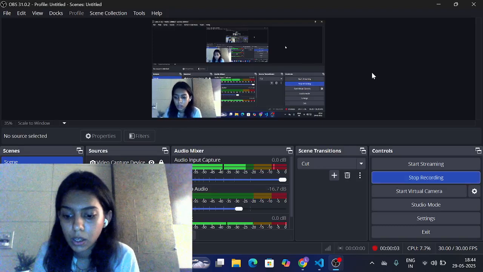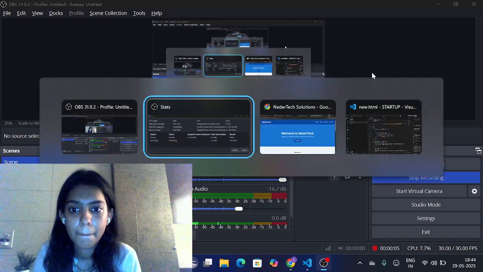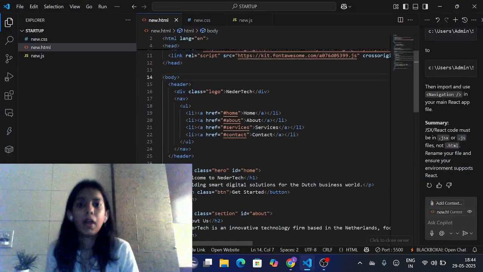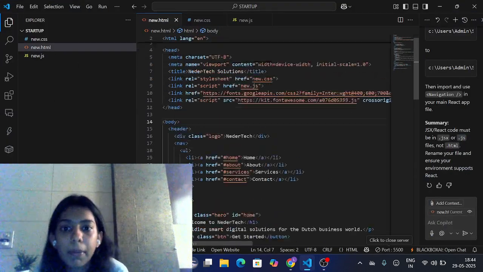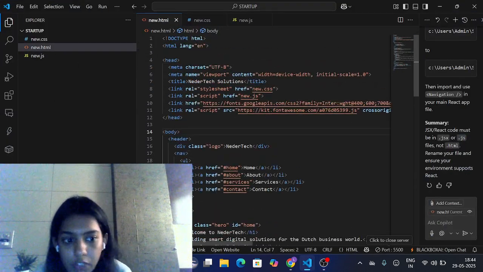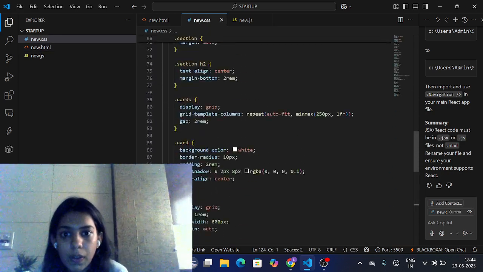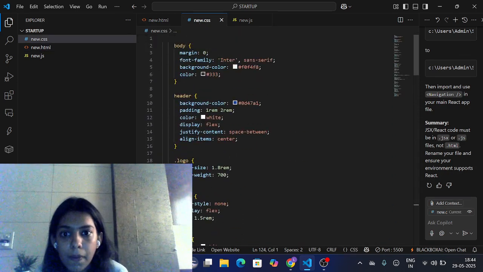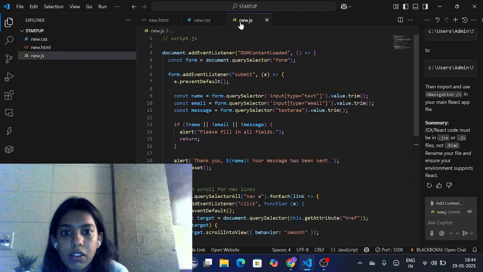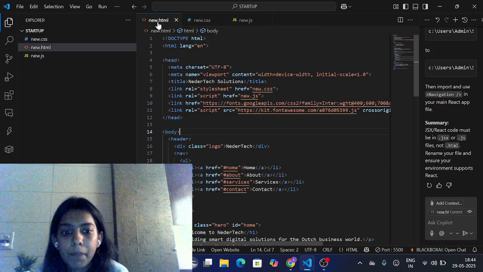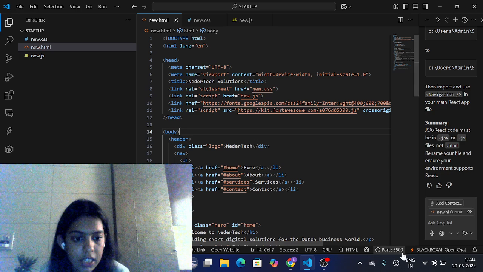So, okay, this is our HTML code. This all I have taken from ChatGPT. Then this is CSS code, and this is JavaScript code. Everything is provided by ChatGPT.